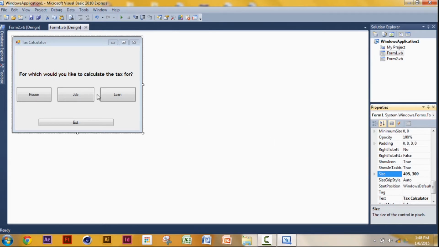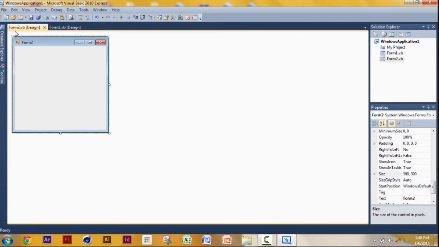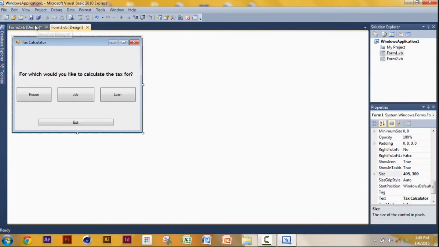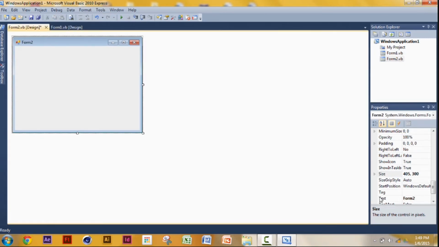Okay, now you see what I do. Remember those numbers, click on my form 2, see the size. What were the numbers again? I think it was 405 and 300, right? So it should be 405, 300. It should look the same. Yes? Yes, okay, now that's good.